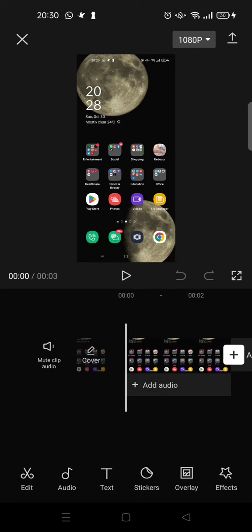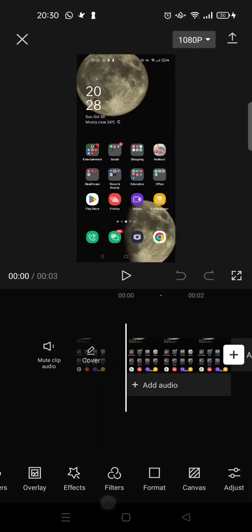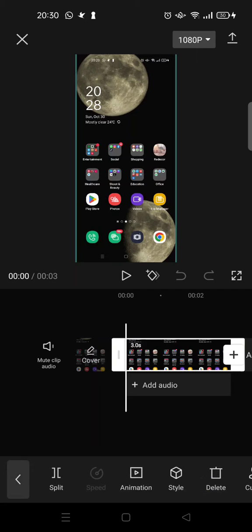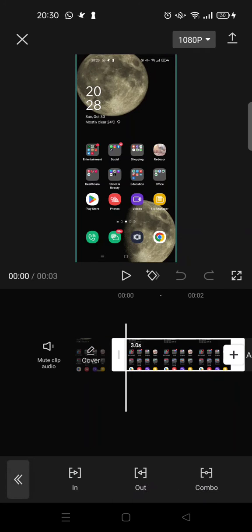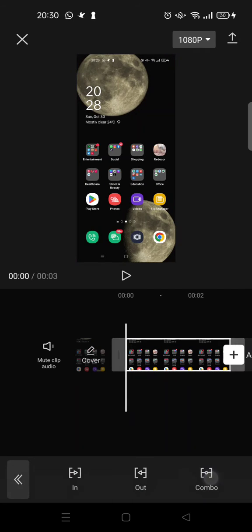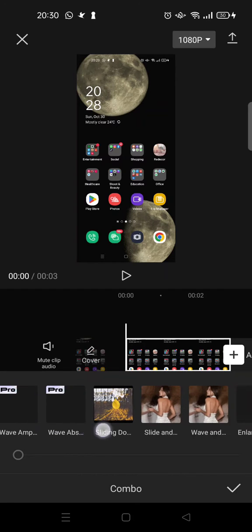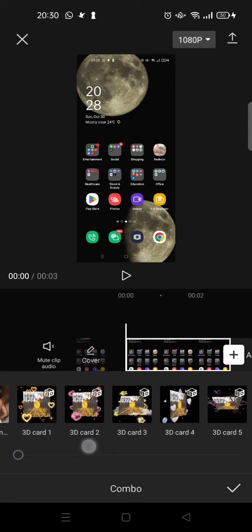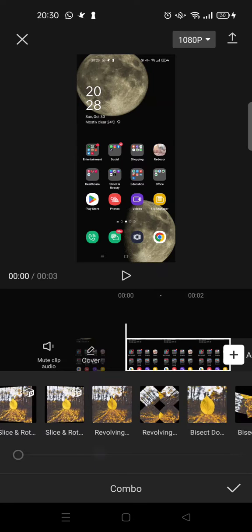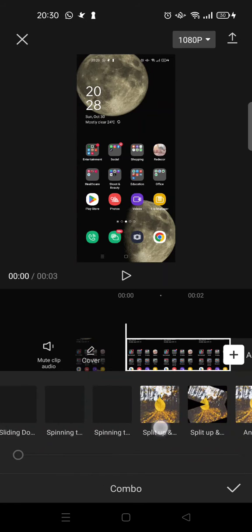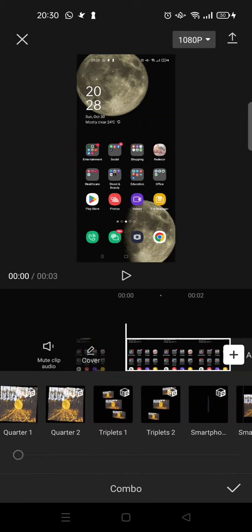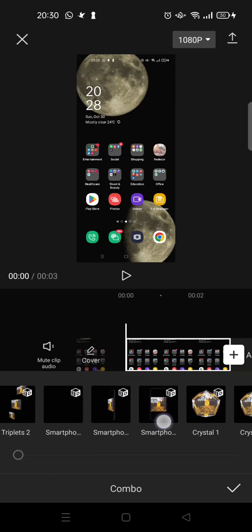And after that, you can just go to effects, animations. So just click on this and then click on animation and choose combo, and then after that find the smartphone animations. Okay, so this one's right here.